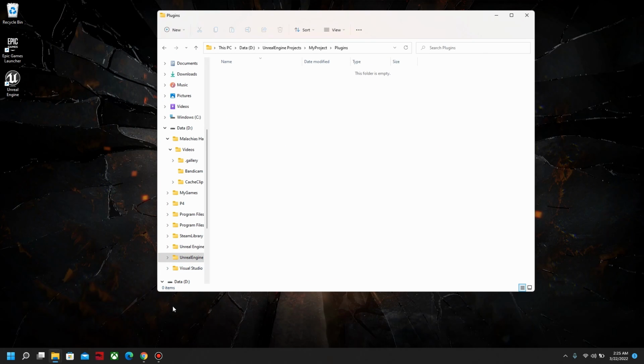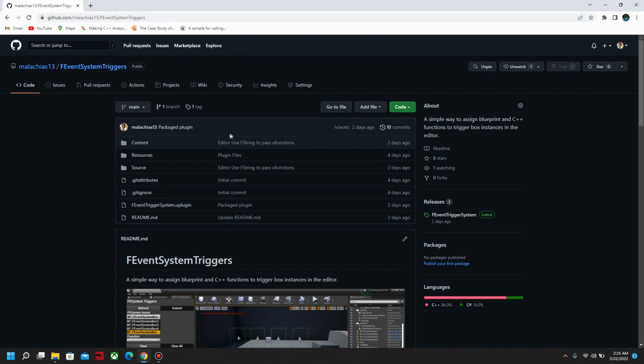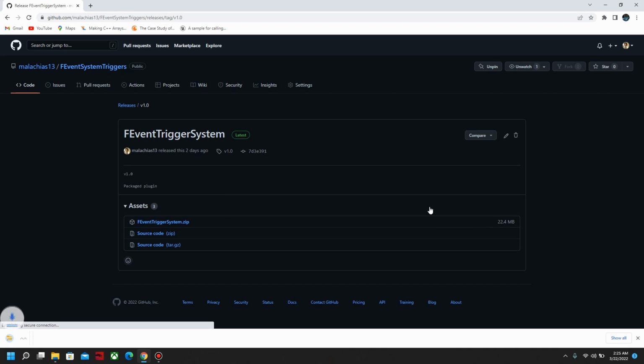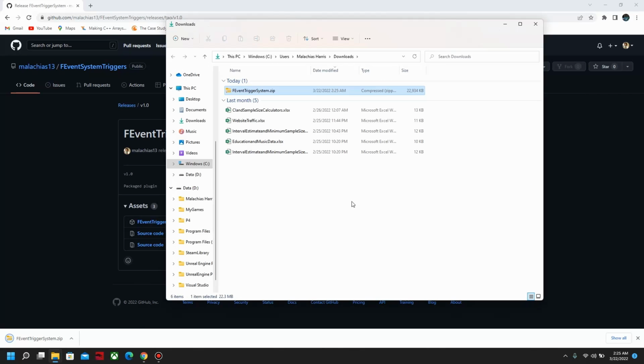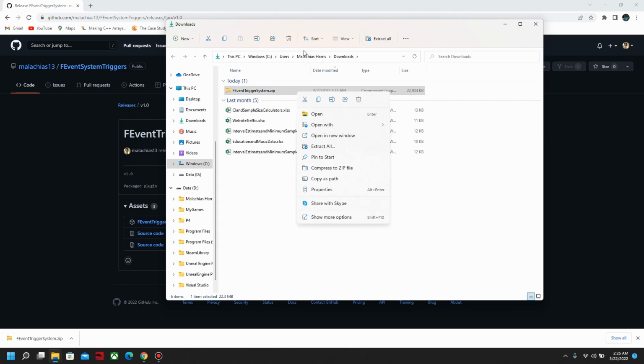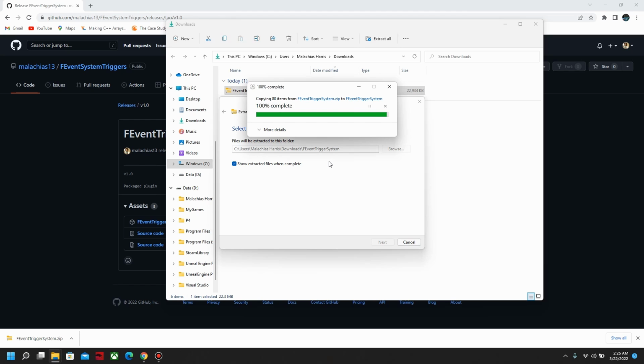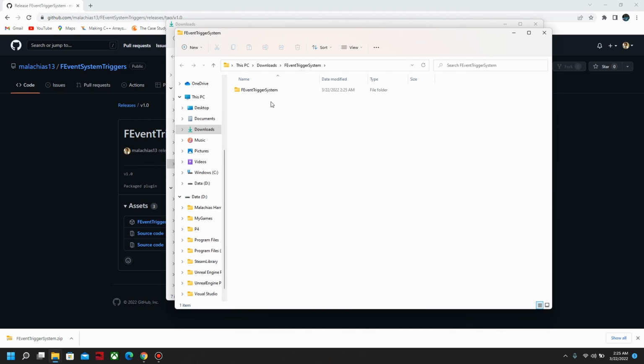Once I have that here, just go to my GitHub, click on the latest release, and click the first one. And I'm going to click on Keep, and I'm going to show the folder where it's located. Right click, extract all, extract, and here's my plugin.